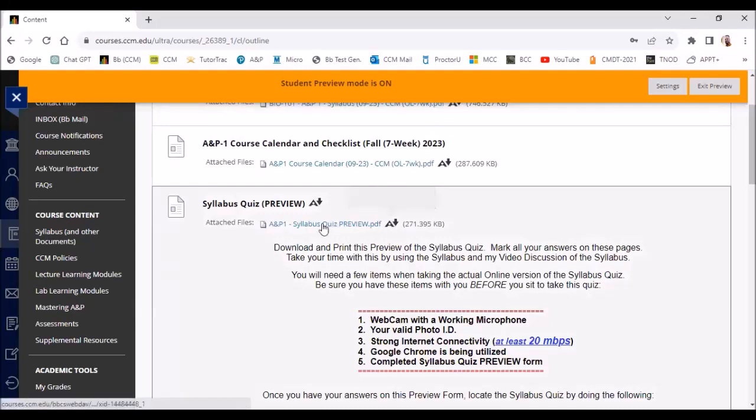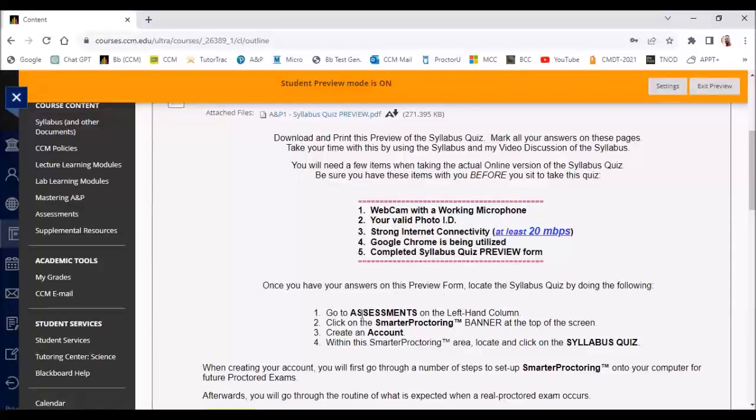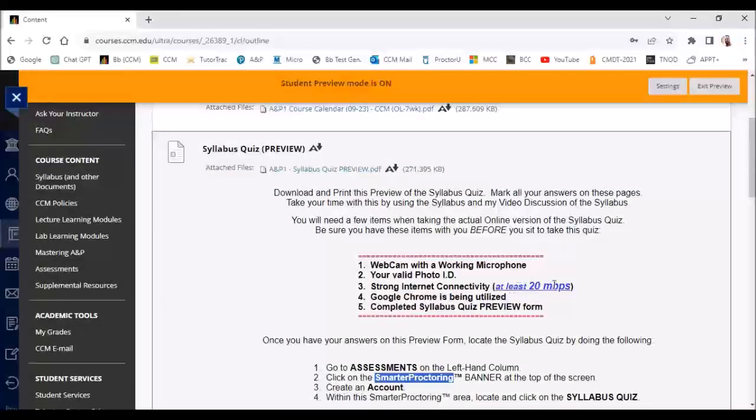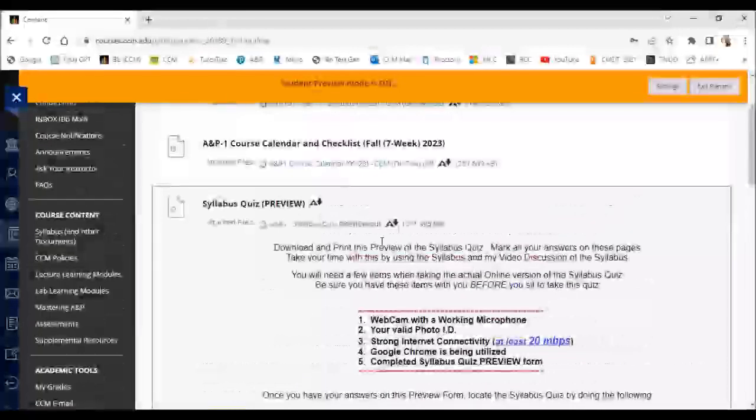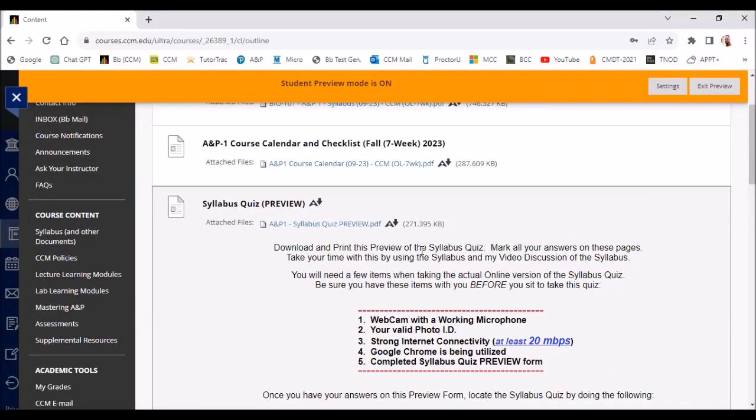The syllabus quiz will be found over here. It's just 10 multiple choice questions. You could print this out and put all your answers on a written part, like taking notes. But when you open it, I gave you directions on how to go about doing this. I'll show you, you've got to use the smart proctoring area, which I'll show you in assessments, and create an account if you haven't already, and you take it over there. Remember, you have to have a strong internet connectivity, at least 15 megabytes per second, 20 would be even better, okay? And just read this, it's pretty straightforward. Try and do this on day one, if not day two of this semester. Just get it out of the way, okay?